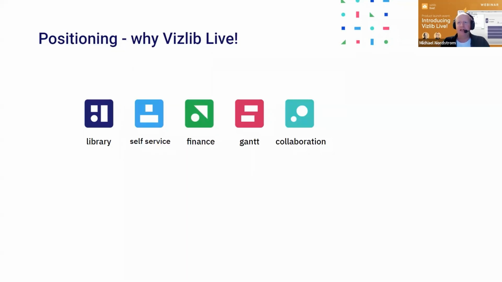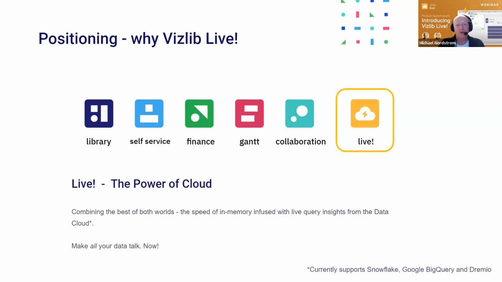Now, with the need, as Al mentioned, the need for real-time data and cloud having more of the data, such as Snowflake, Google BigQuery, Dremio, storing and handling a lot of the data. Also, a lot of our customers having as a strategy to move both their BI and their data to the cloud, we saw that there was a need to help users in Qlik to have easy access to that live cloud data. And this is exactly what we're doing with Vizlib Live. We're combining the power of cloud data with the speed of in-memory analysis and bringing it all into one.